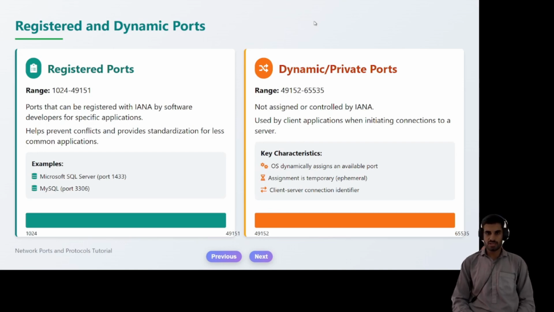Then we get the dynamic and private ports, which range from 49,152 to 65,535. They are not controlled by IANA. So you can use them when you want to define a private port for users to connect to your application.